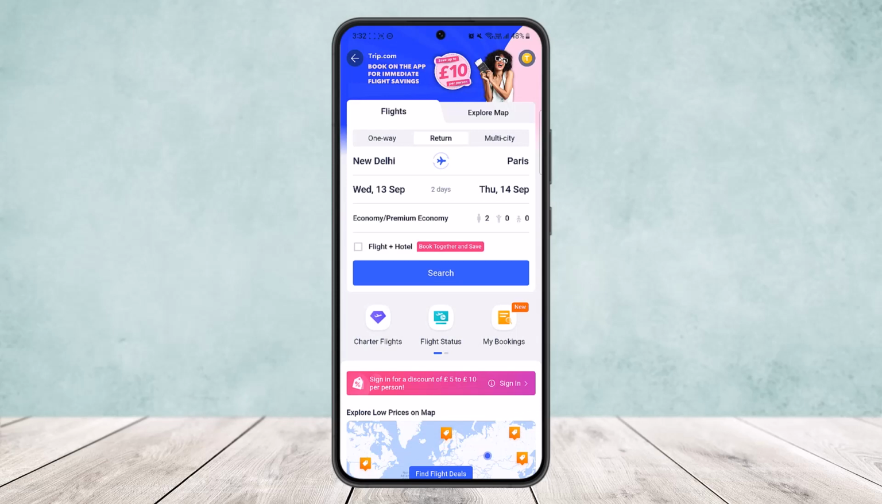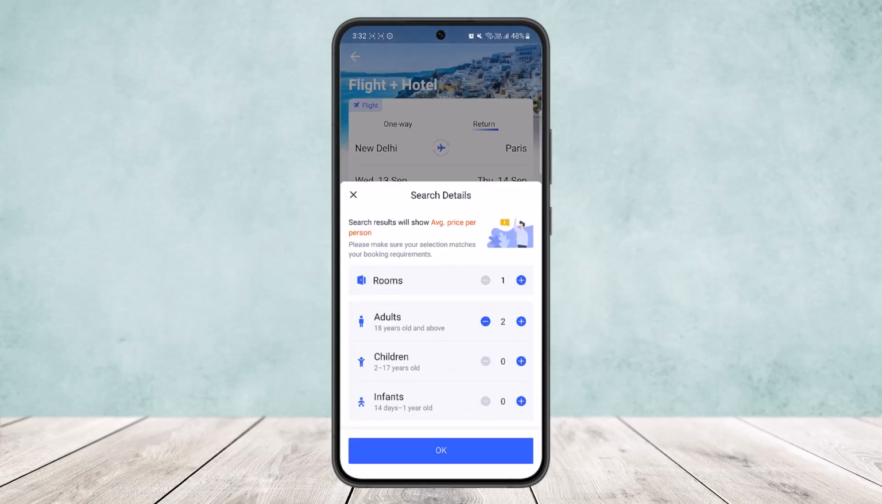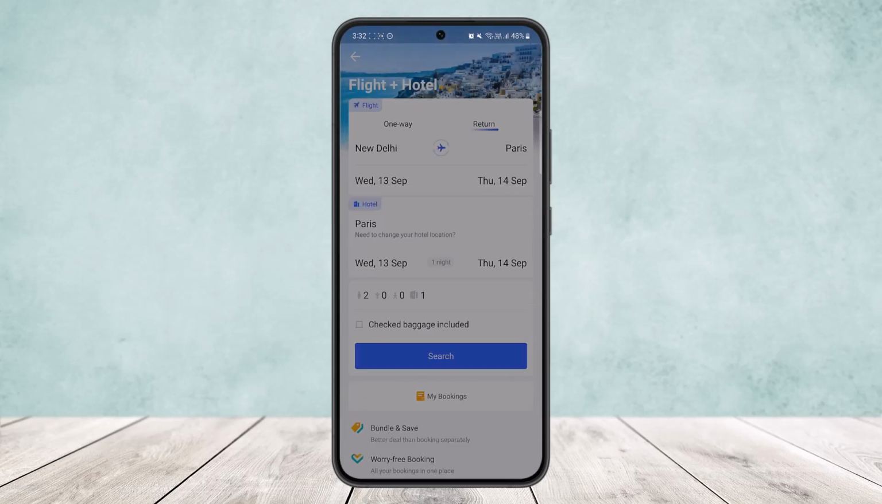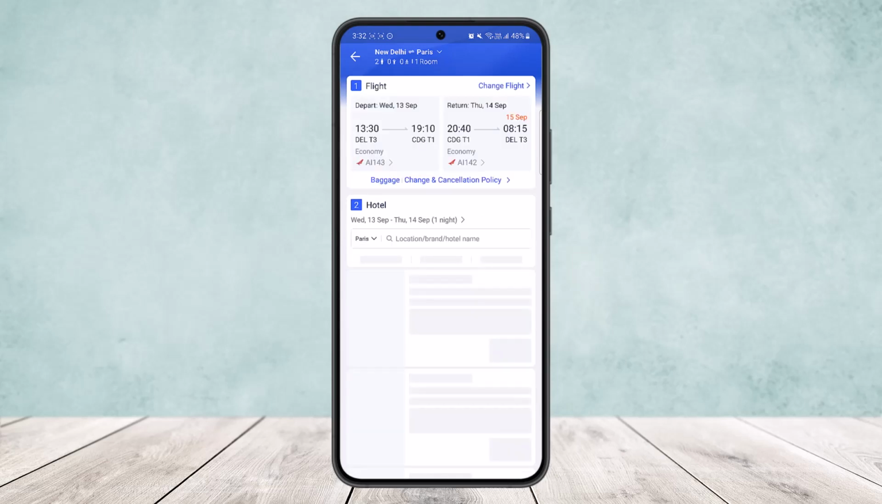If you want to search for both flight plus hotel, you can simply select this option here, then simply tap Search, and if there are any bookings available then they'll pop up here. Now I'll just tap on OK, and you can see it's loading up and processing. If there are any flights available in that particular time then they'll show up here.